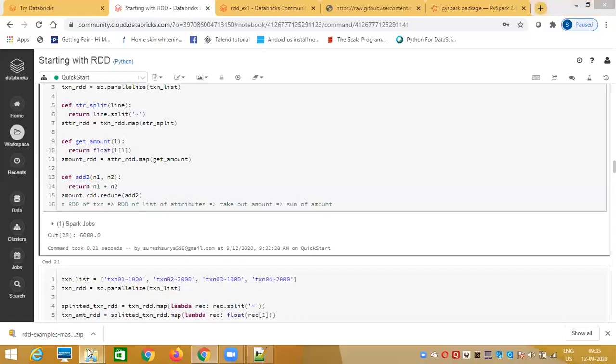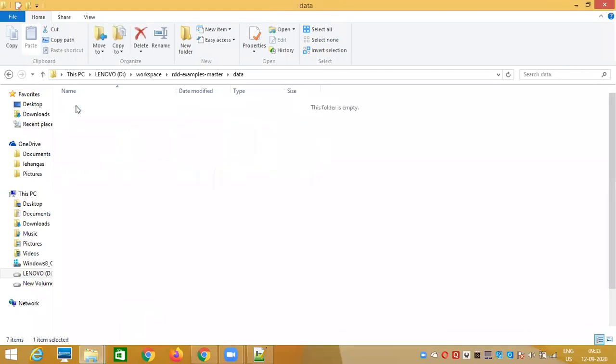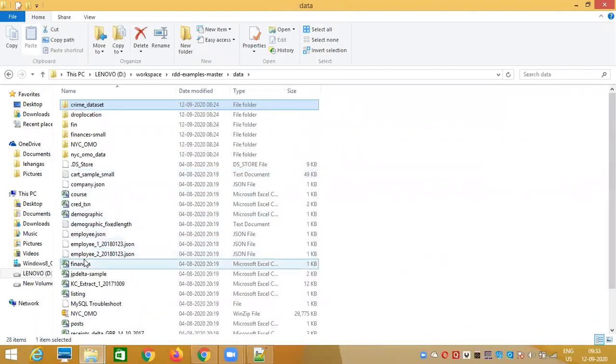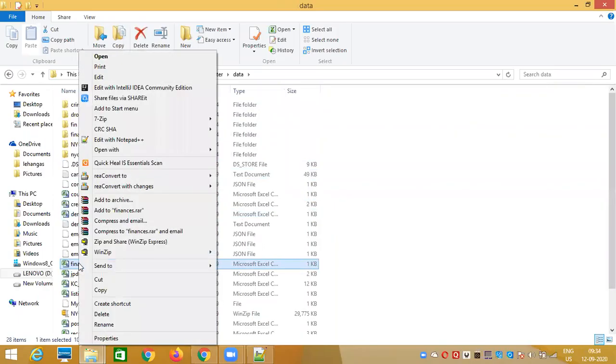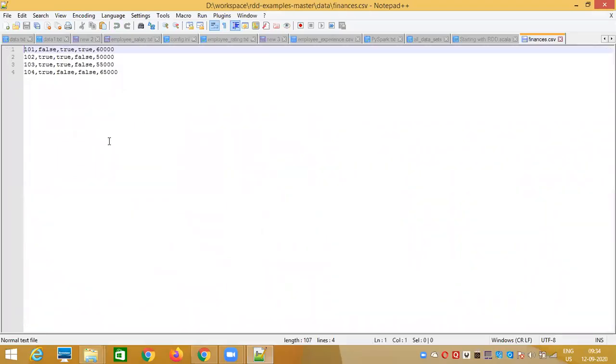So now we are good to start with some assignments. The exact same analysis you have to do. There is a file called finance.csv. Never open it in any Excel sheet, as it will screw up the data and add junk characters there. This data is a student's finance information: student ID, whether the person has any debts, any financial dependence, an education loan, and this is the annual income in dollars.